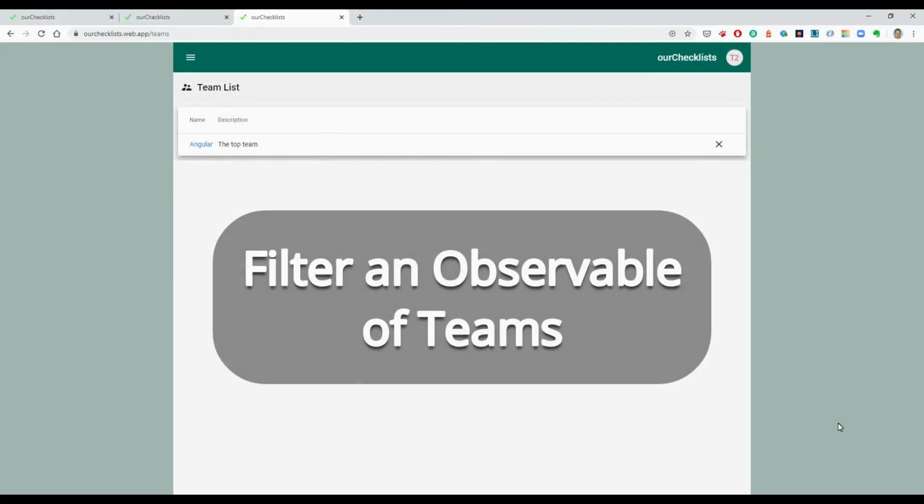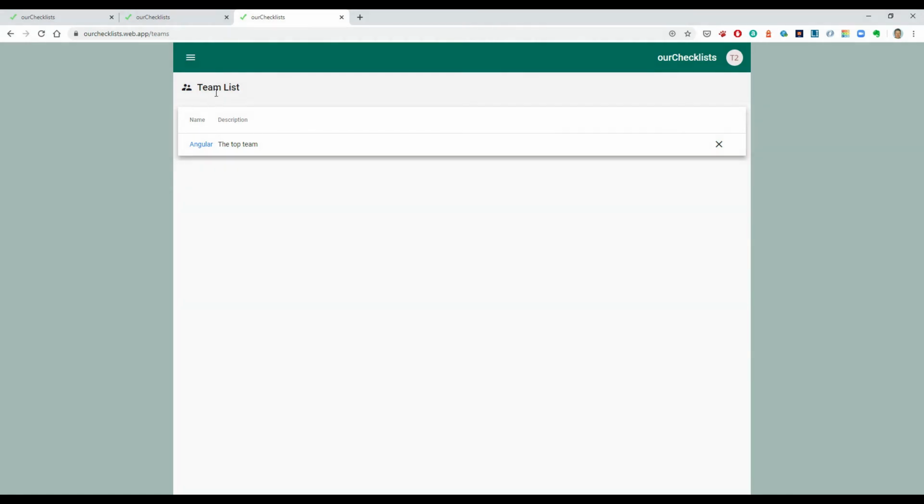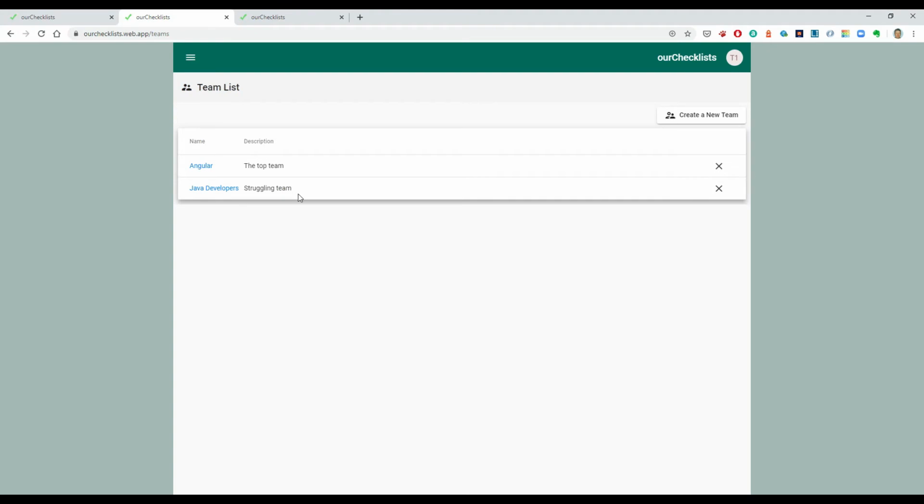Okay, let's have a look where I used a filter on an observable. Okay, so in the teams component you get different views of the teams that a user can see. So as tester2, who only is a member of one team, they can only see that one team. As tester1, who is a manager and a reviewer for each of these teams, they see Angular and Java developers. And then as an administrator, you see all teams.